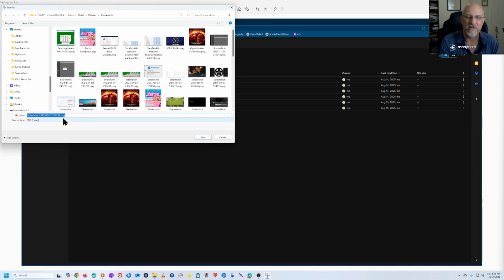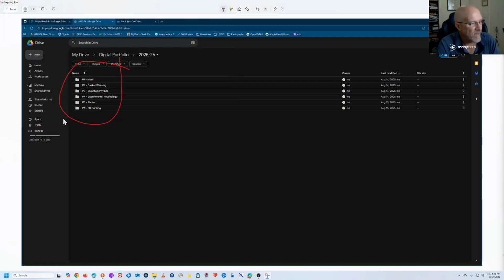It's already made a screenshot in the screenshot folder. You can go to the screenshot folder and find it. So let's go Burnell DP2 root folder, and I'm going to put the date in 25/08/17. And now I've made a screenshot. It's saved and it's got that little mark on it.